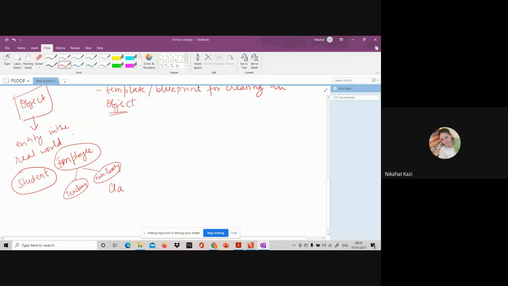Okay, so for example, let us take another example, like a dog. A dog is an object, right? So what could be the properties of a dog?